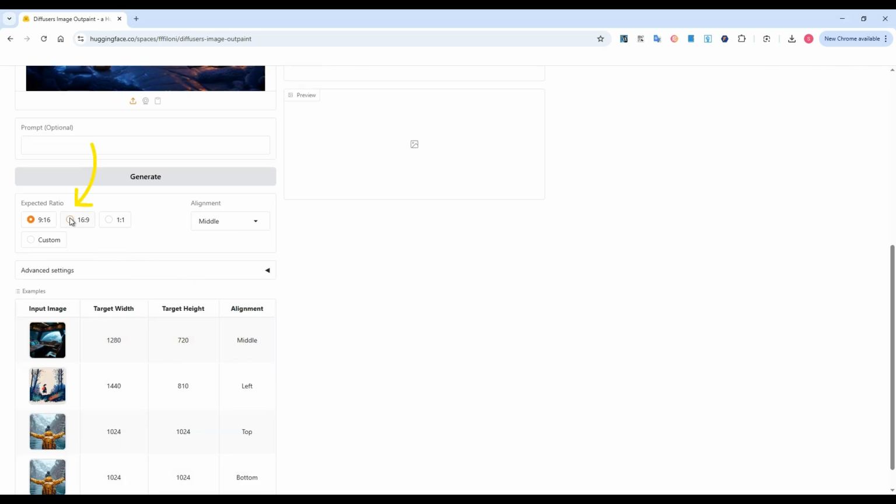Then, select the aspect ratio you want. Since we're making a YouTube video, I'll choose 16:9. If you want to select where to extend your image, you can. But in this case, I think middle works best.